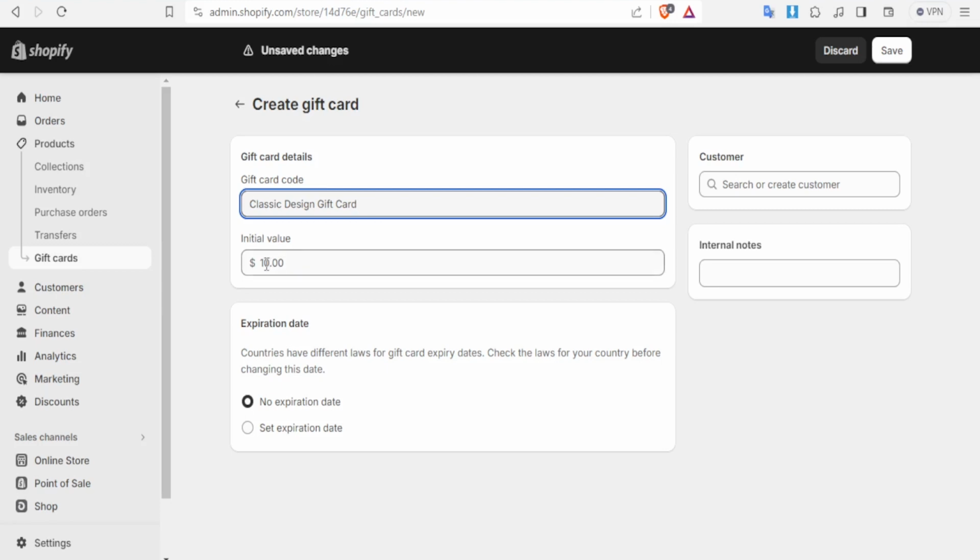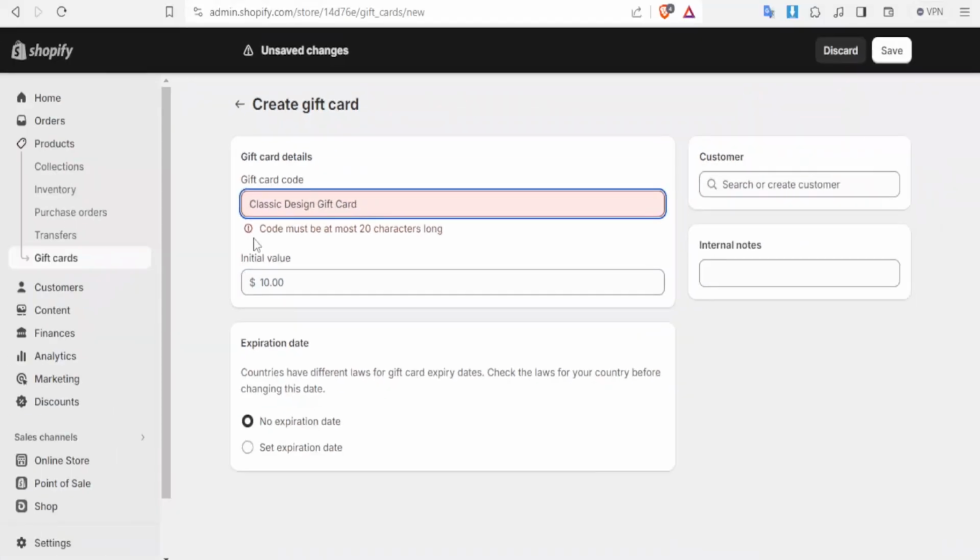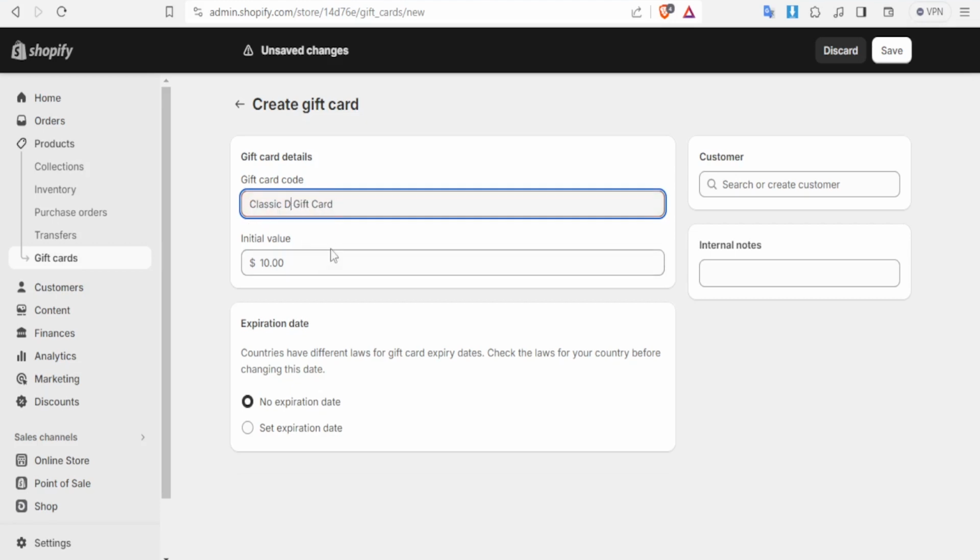And then down here, you can put the initial value. So you notice here the code must be at most 20 characters. This I think is more. So let me just call it classic D gift card that way, so that now I have reduced the number of characters. And then you come to the value.